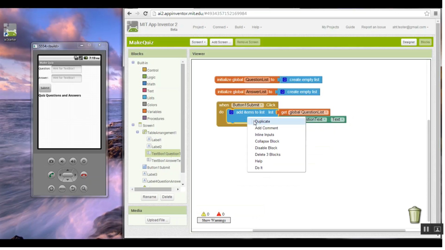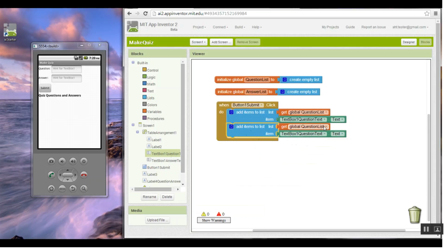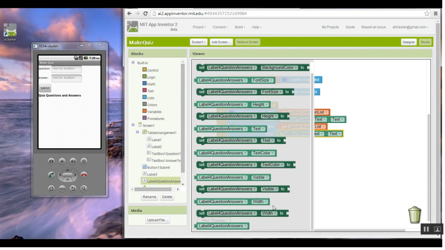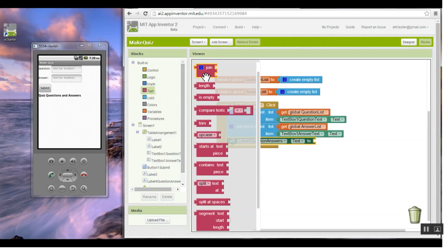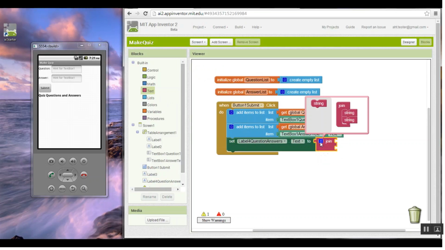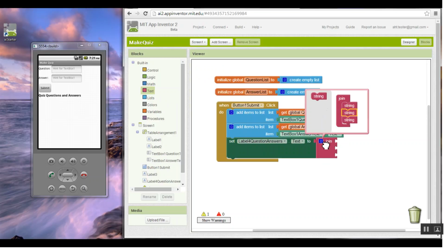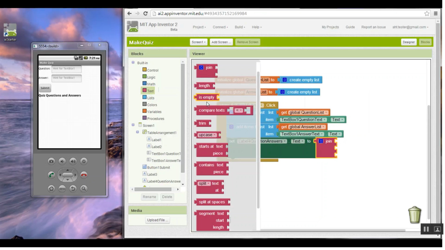And then let's duplicate it because we also want to add what's in the answers. So here's the answer list, and here's the answer text. And then finally, we want to go and set the question answer label, right, which is down here. We want to set the text of that to the value of what we just stored. So let's just do this for testing purposes. We're going to go and say join. We're going to need 3 items, so let's just add one in here. And one of them will be a colon with a space around both sides.